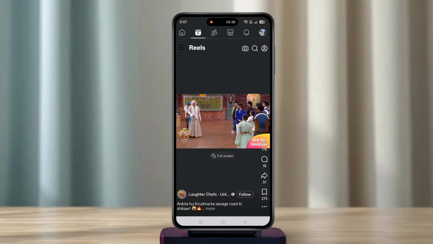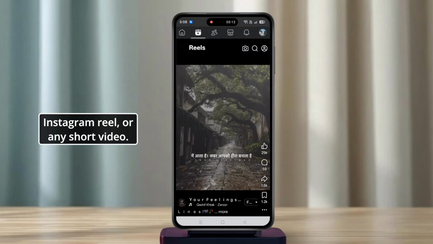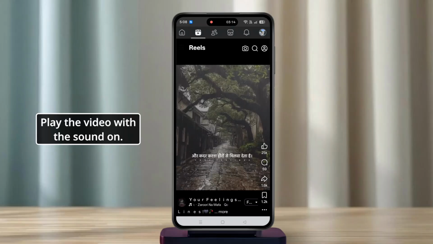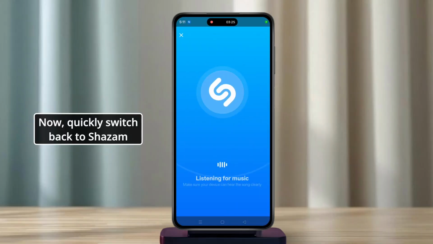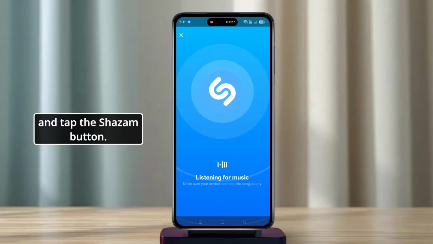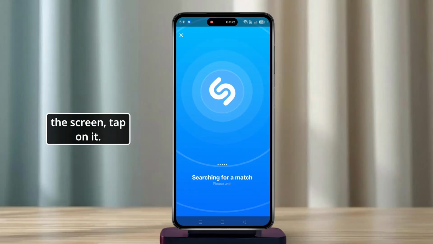Next, go to the video where you heard the music. This could be a Facebook reel, Instagram reel, or any short video. Play the video with the sound on. Now, quickly switch back to Shazam and tap the Shazam button. Up here on the top of the screen, tap on it.